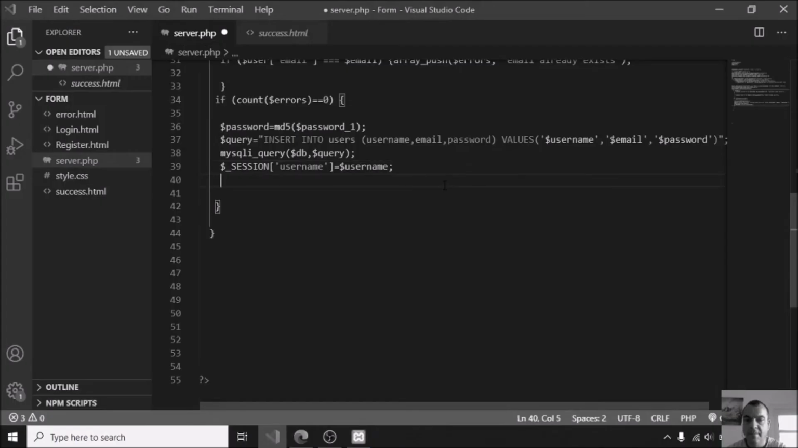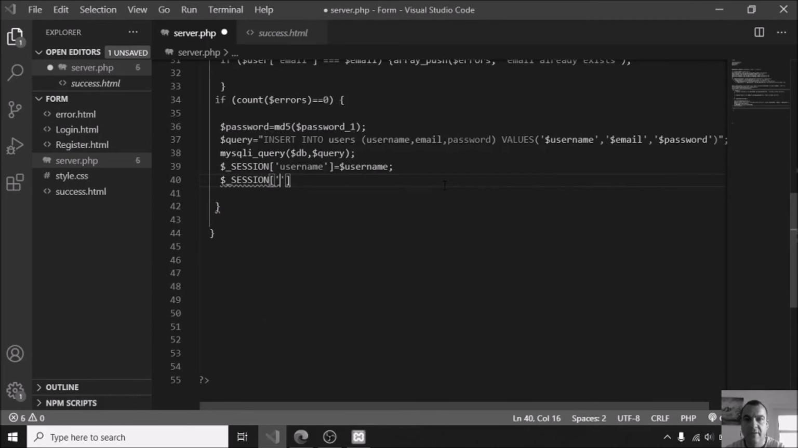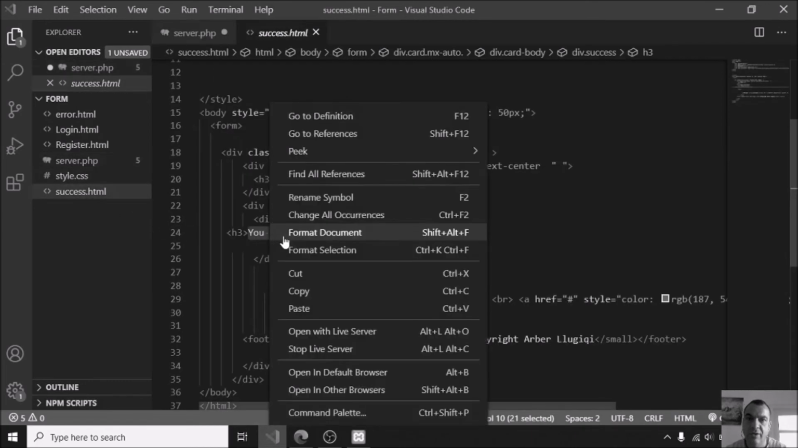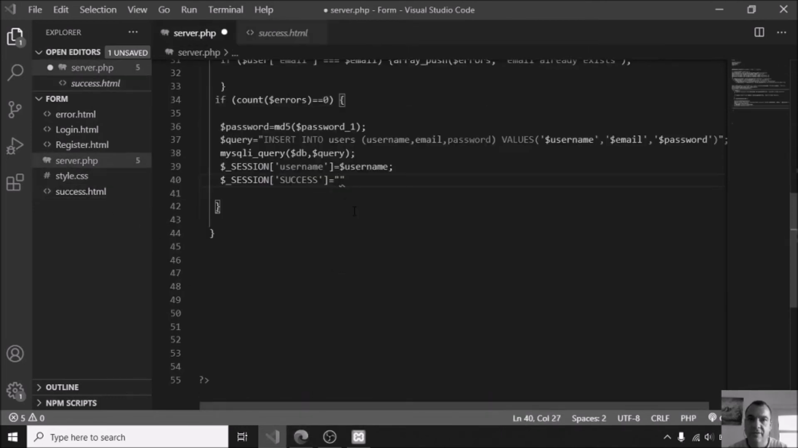Then again, session, square brackets, single quotes, success, equals double quotes, we have registered successfully. So let's go back to our success.php and just take the text you are not now logged in. Back to the server and just Control V, double quotes. So these sessions are used to store data in variables and can be used on multiple pages.